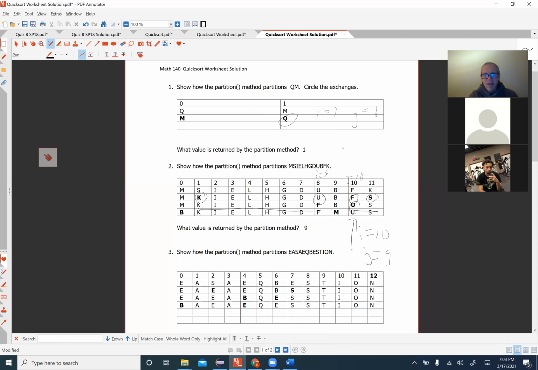So J is less than I. When J is less than or equal to I, we stop. And then we exchange what's in position 0 and position J, so we exchange the B and the M. Now we're guaranteed, looking through 0 through 8, everything is strictly less than M, and 10 and 11 are both greater than M. So everything to the left of M is less than M, and everything to the right of M is greater than M.